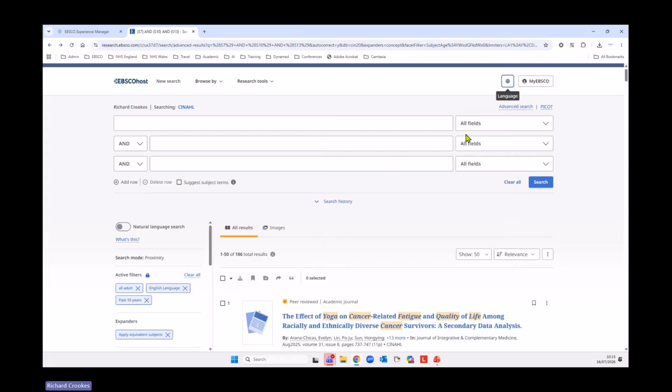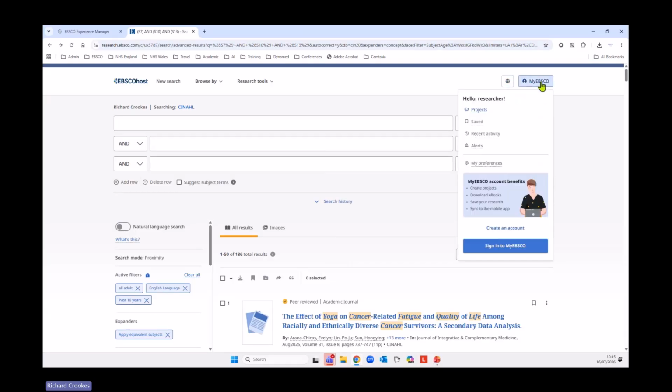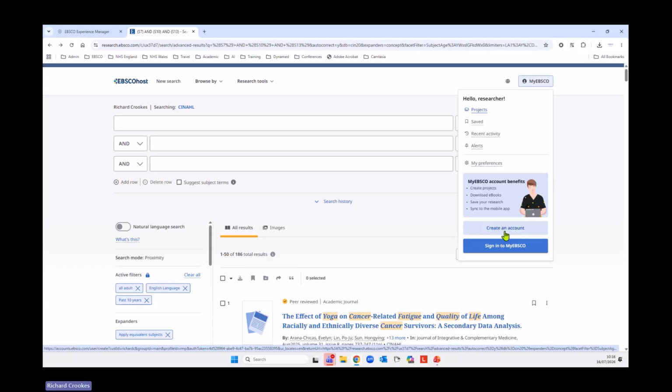We then have the EBSCO area here, so this feature here. So you'll notice currently I'm not signed in, so I'm not using EBSCO single sign-on at this time, but I have got the projects folder, the save folder, recent activity, which includes a search history and viewed records, and the alerts feature, which would include the journal alerts that I would set up and search alerts, and my preferences, which I can adjust. So if I don't have an account, I can create one. So just to point out then that it's generally advisable that you would do that.